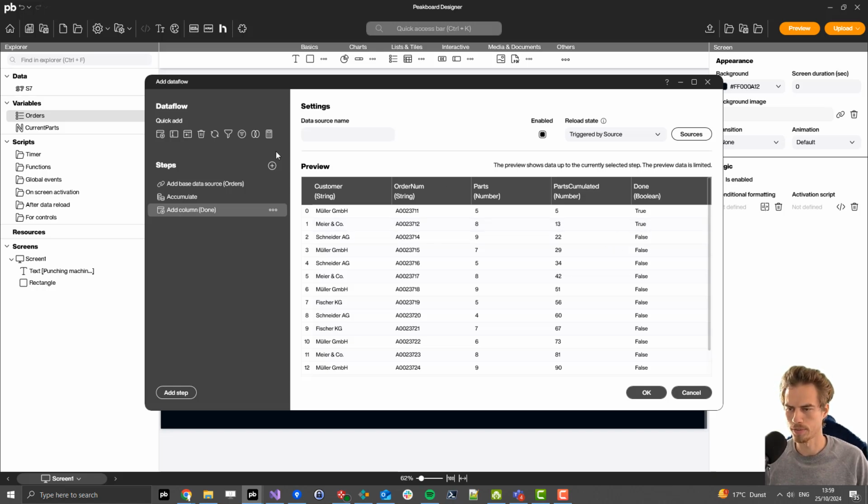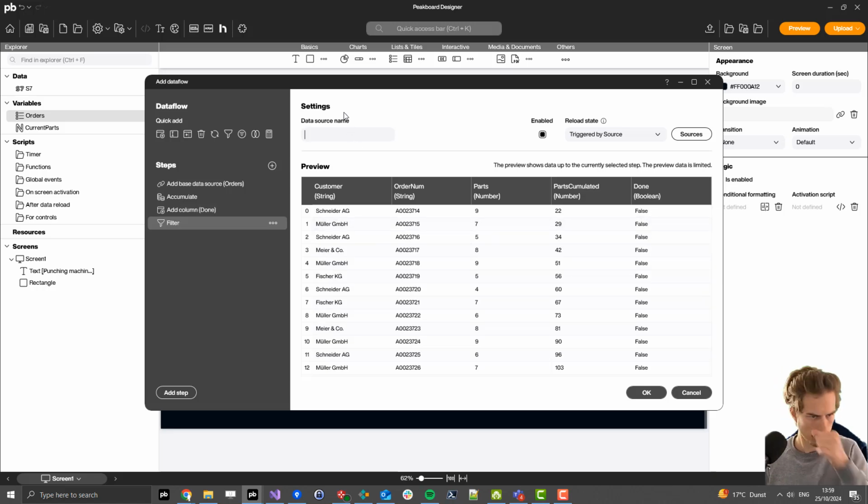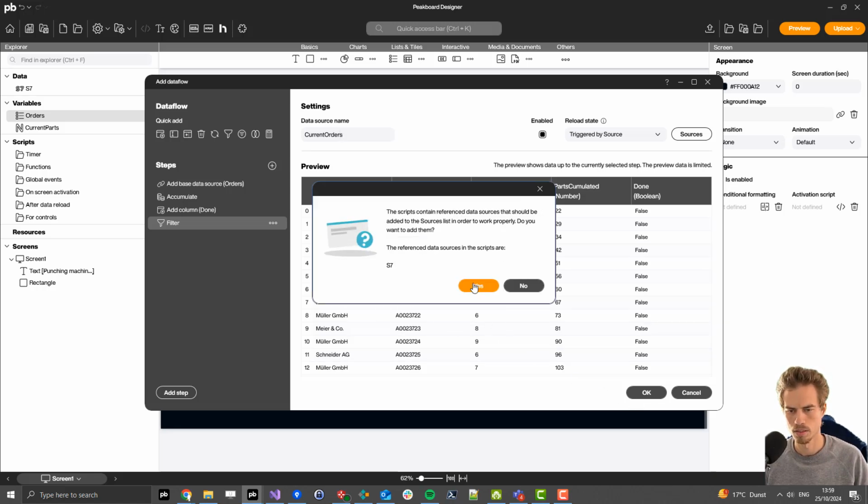Now let's also add a filter here by clicking with the right mouse button, and let's exclude all rows which are already done, because we care just about the not done orders. So let's call this one current orders and click here on OK. Also on yes here.